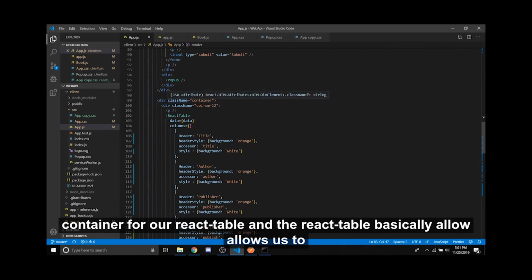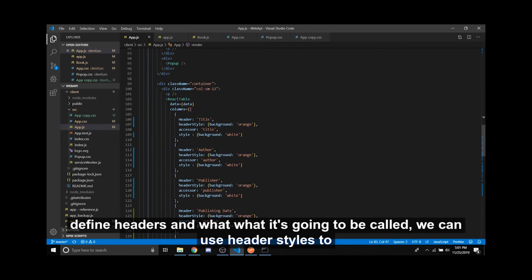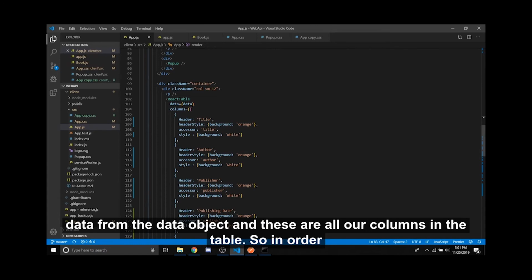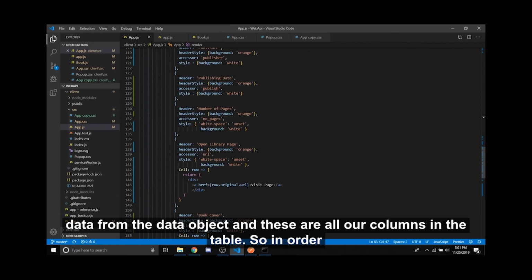Then we have another container for our React table, and the React table basically allows us to define headers and what it's going to be called. We can use header styles to control the color of the header cells. Accessor is the name used to access data from the data object, and these are all our columns in the table.